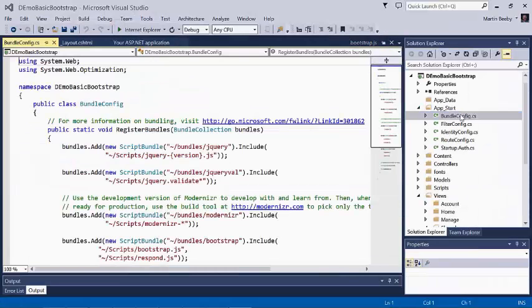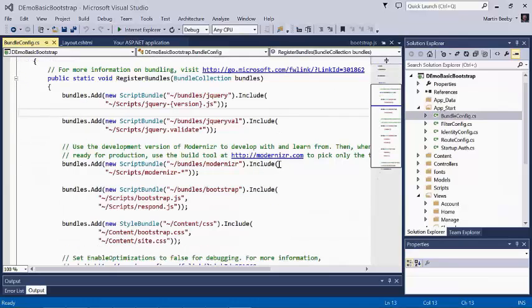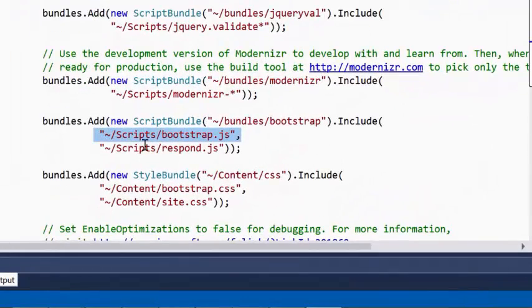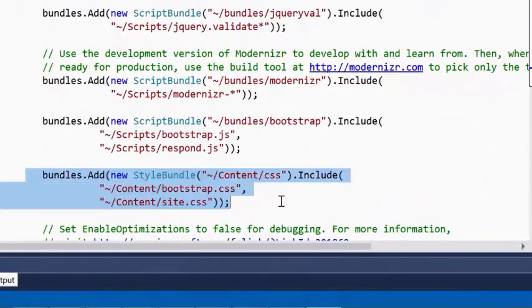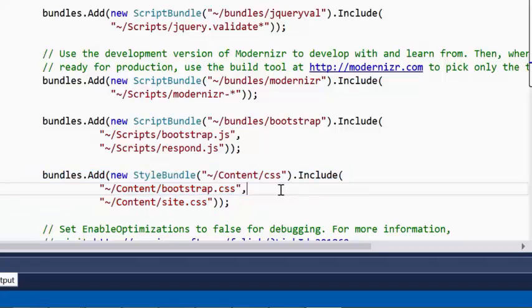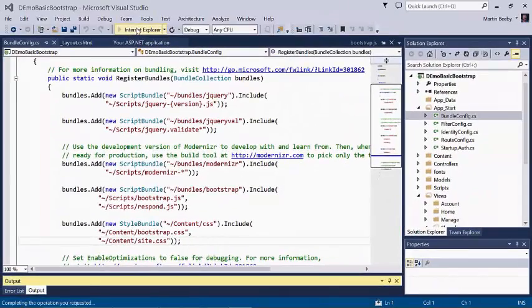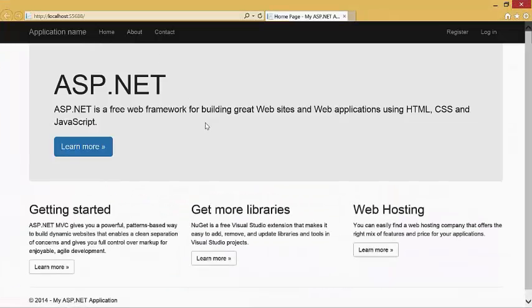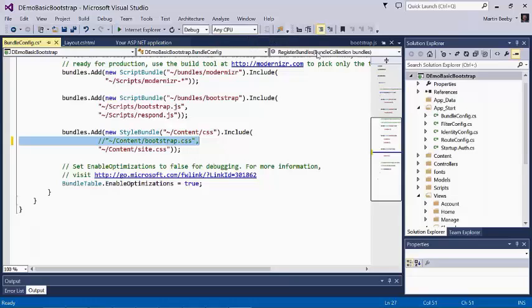If you're not familiar with bundles, bundles are a way of packaging up content in ASP.NET. Here's the definition of the Bootstrap bundle. We have bootstrap.js and we have respond.js. And there's the CSS file, which is added to that content bundle. So the JS and the CSS Bootstrap files are added using bundles to the default ASP.NET application. And when we start up the application, that is basically a Bootstrap application.